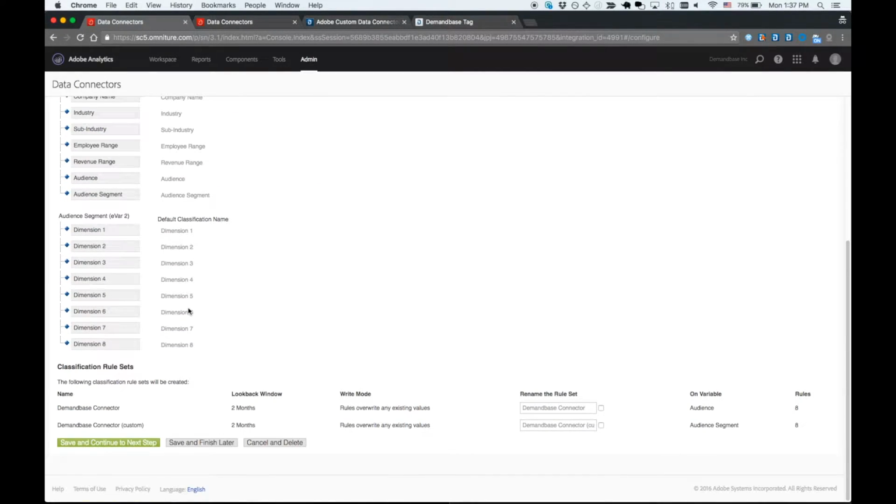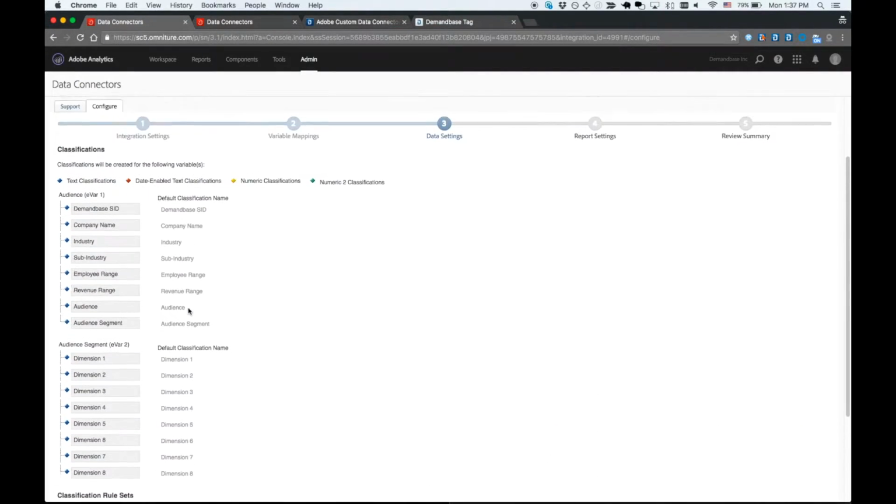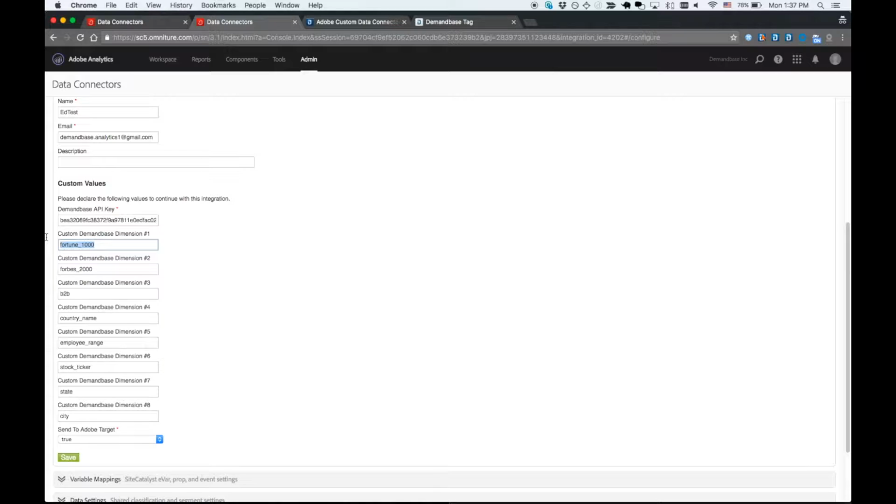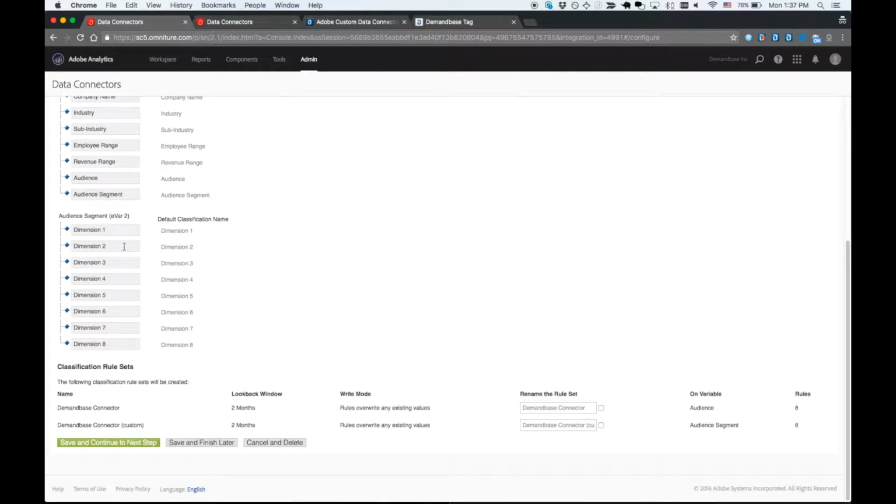In step 1, we defined which attributes to grab, or which dimensions to grab, from the DemandBase API response. But in step 3 here in the data settings, we actually want to name them something useful that we'll use in our reporting suite. So for instance, before we saw that we have Fortune 1000 in dimension number 1. Well, it might make sense to name the dimension Fortune 1000 in the actual reporting suite, and so on and so forth. Now, you can technically name these however you want, but the recommendation is to make them as clear as possible.